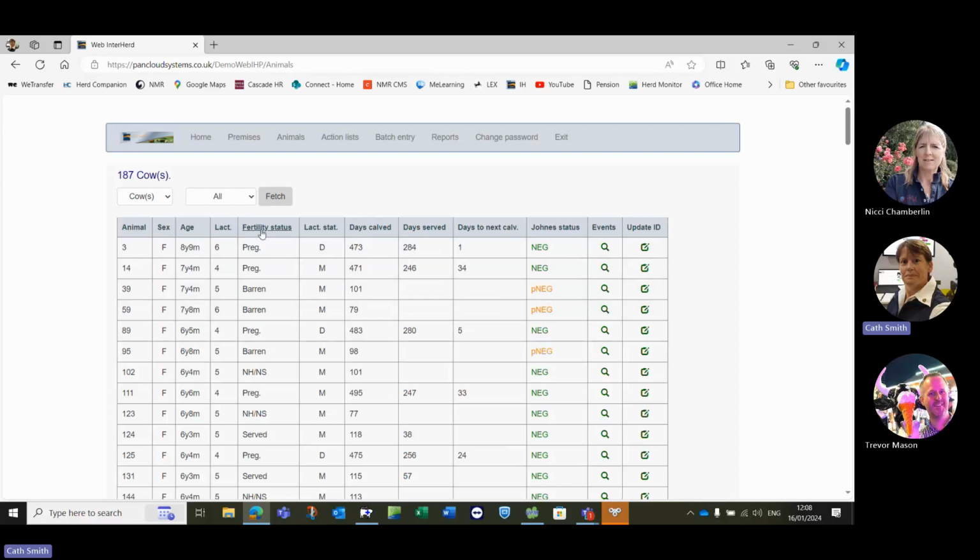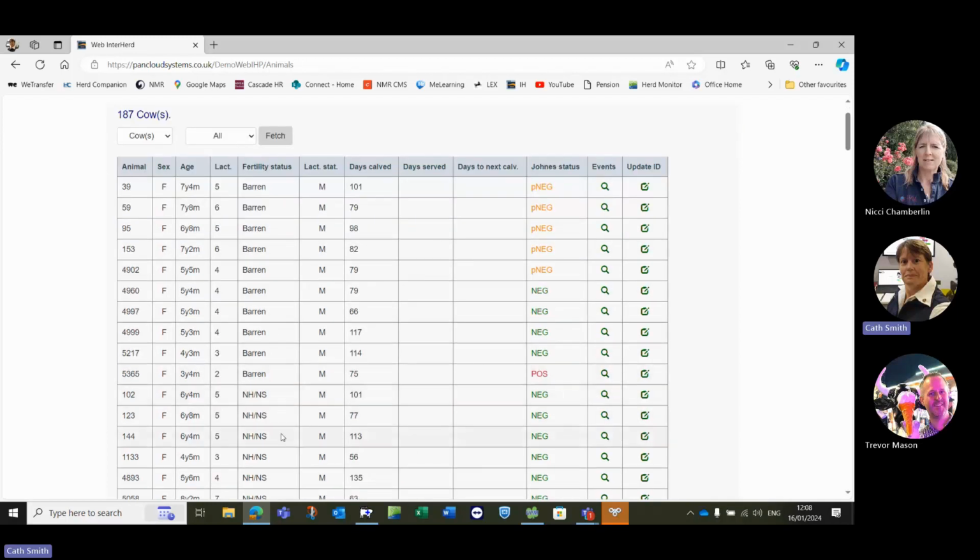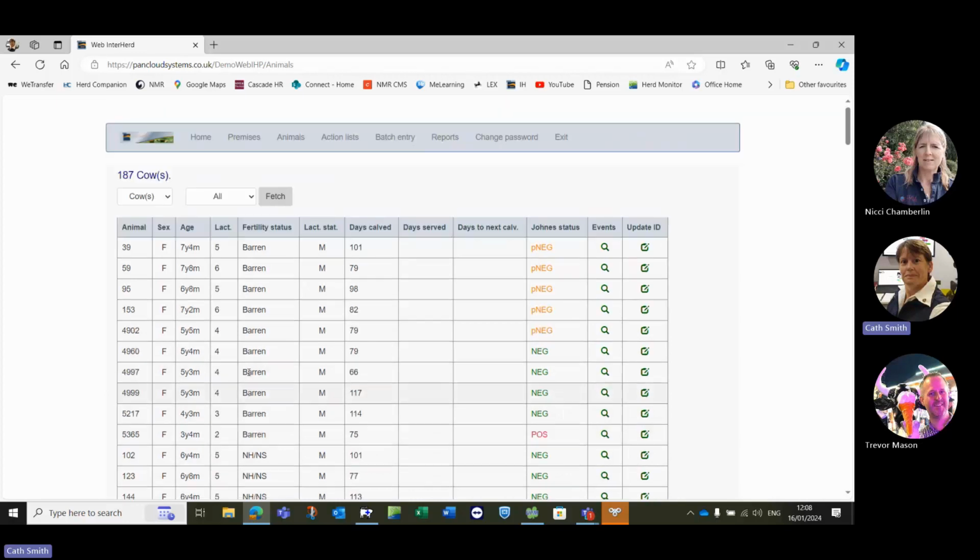And we've got things like sorting as well. So if I wanted to view maybe by status, you've then got that working list of all your barren cows, followed by your no heat, not served, and so on.